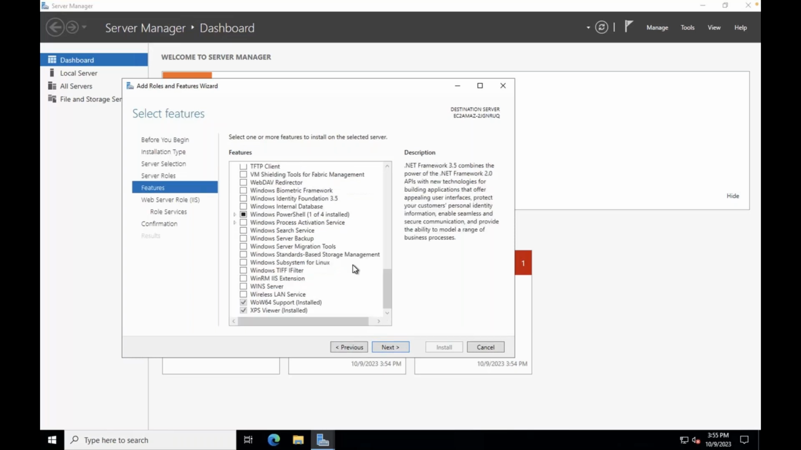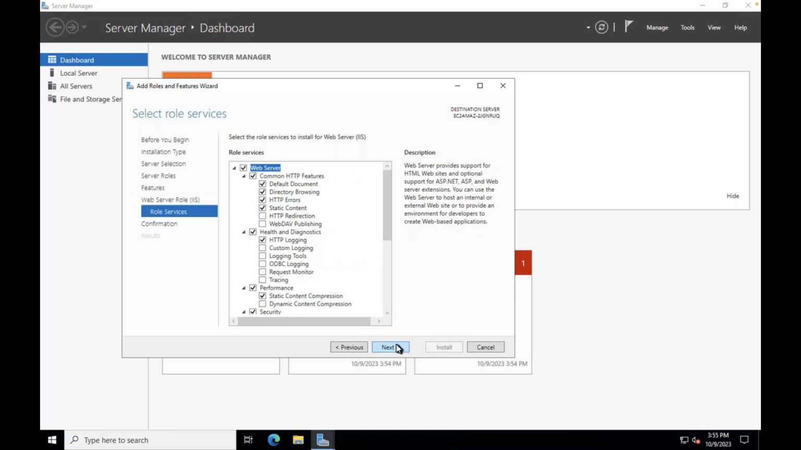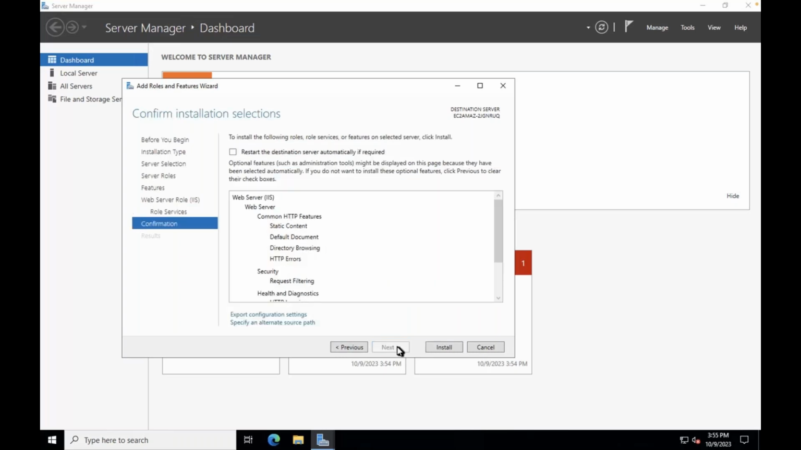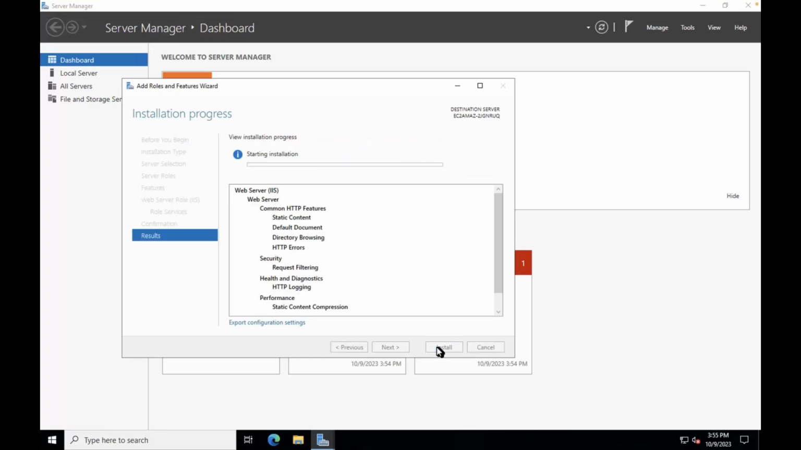Okay, we will again do next. Okay, so HTTP logging. We can log through HTTP. Yeah, that's it. We'll do next. There's an option to restart, but let's not restart. It'll work like that only. Let's click the install button. So it is installing the web server now. Let the installation complete, guys. It will hardly take a minute.